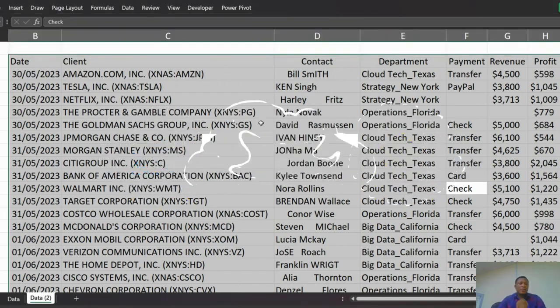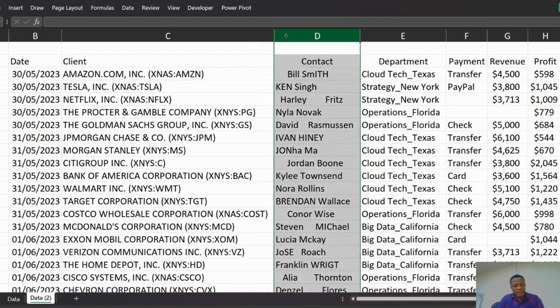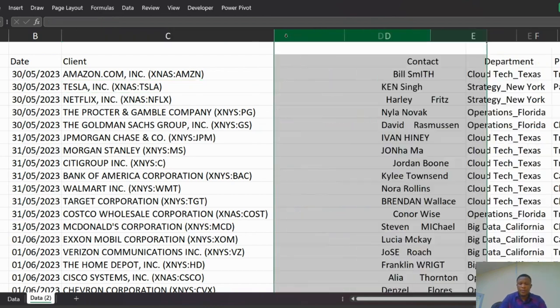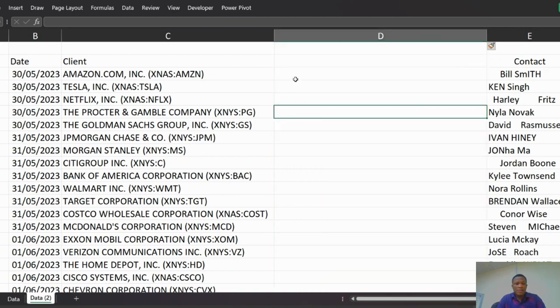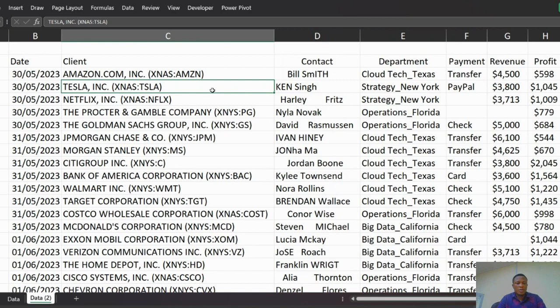Now we are going to be working on this client column for now. Create a column by holding your Control Shift plus. Now let's work on this client. We want to remove the trading symbols, the content of this, so we're going to remove all this.